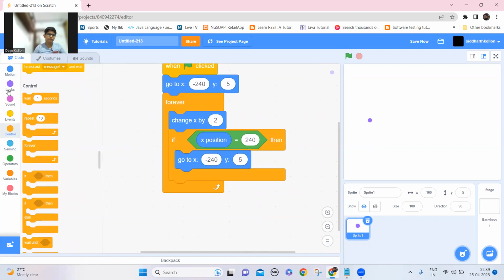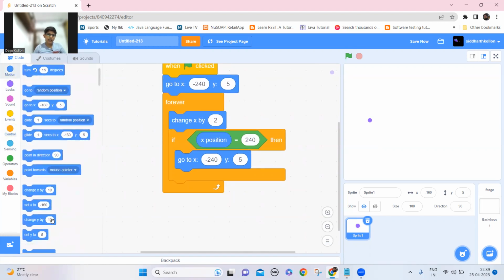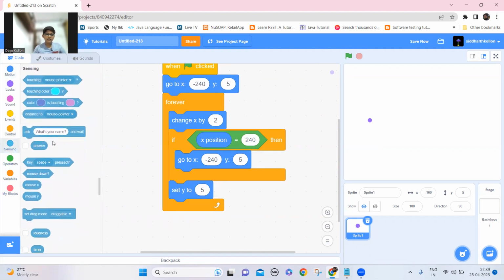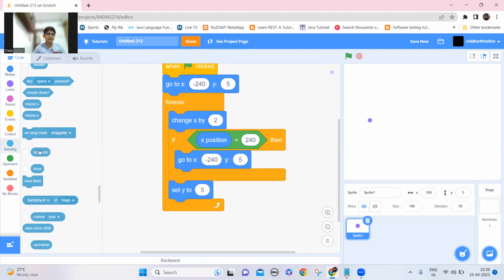So now I wanted it to rise when I'm loud, so what I have to do is add a set y to the loudness. It's in the sensing, take the loudness, so the loudness senses the sound around the computer. So now let's see how it will be.